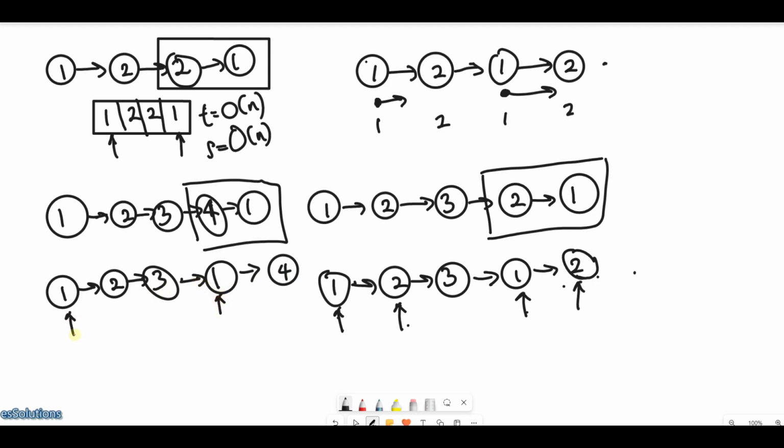So we know that 1 is equal to 1. That's fine. When the pointer moves again, 2 is not equal to 4, so I know that this is not a palindrome. So basically, what I want to do is get the middle point. For example, the middle point here is going to be 2. Get that middle point and reverse from that point.